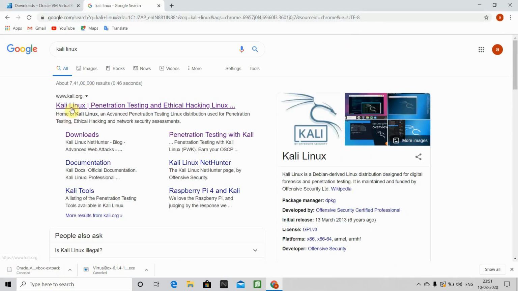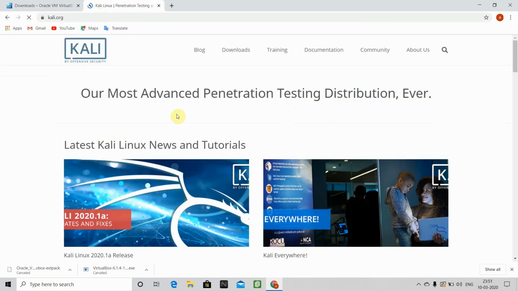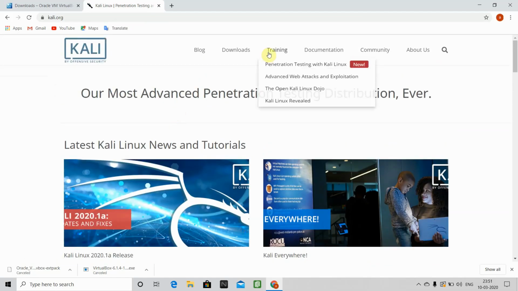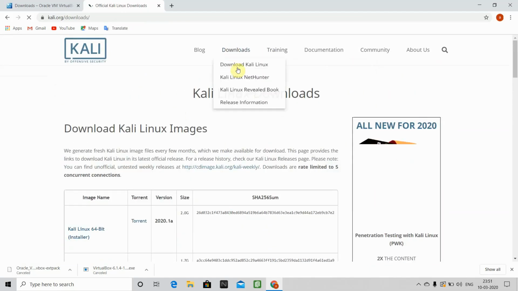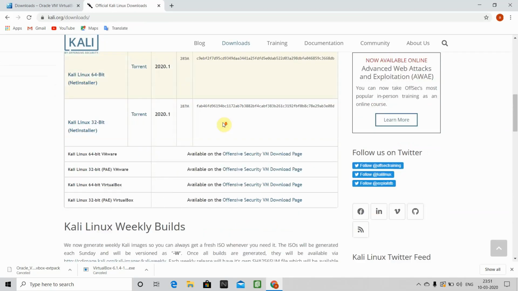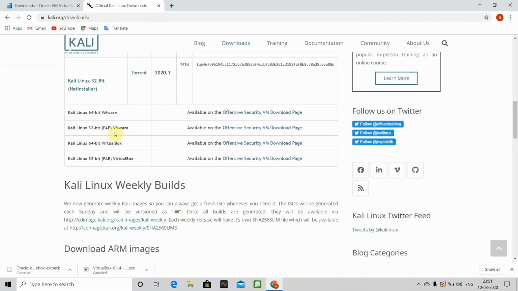For that, open www.kali.org, go to downloads, and go to the bottom. There you can see Kali Linux 64-bit VirtualBox. If your system is 32-bit, you need to download the Kali Linux 32-bit VirtualBox. My PC is 64-bit, so I'm downloading the Kali Linux 64-bit VirtualBox.